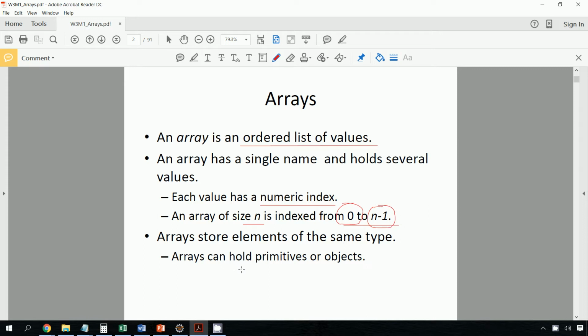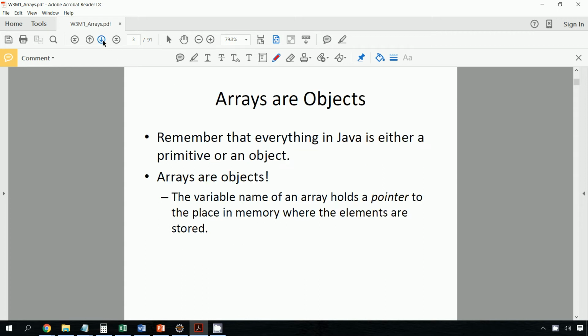Now in Java, arrays can store elements of the same type. That type can be primitive, so it can be an int, it can be a boolean, it can be a char, or that type could be an object. So it could be a string, it could be an audio item, etc. But it can only store elements of one type. So you can have an array of integers, you can have an array of strings, but you can't have an array that has some integers and some strings. So arrays hold elements of one kind, one particular type, but again, that type can be either primitive or object.